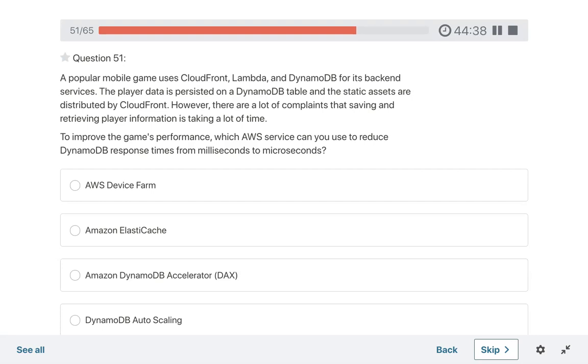To improve the game's performance, which service would you use to reduce DynamoDB response time to microseconds? It would be DAX.